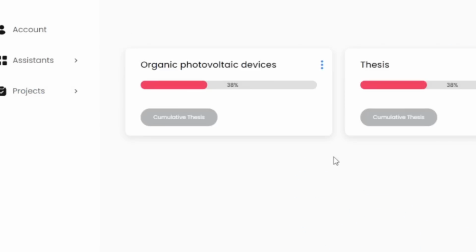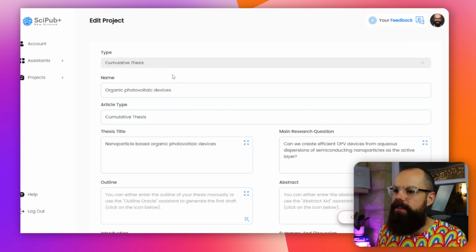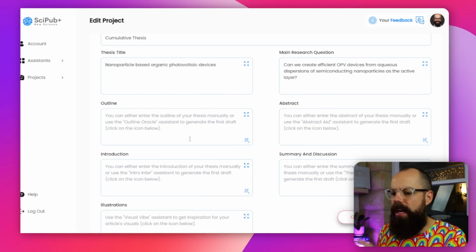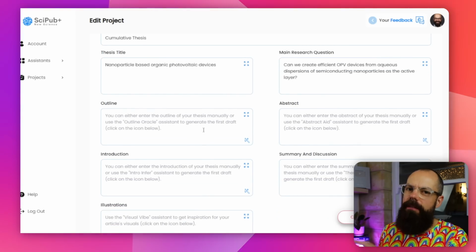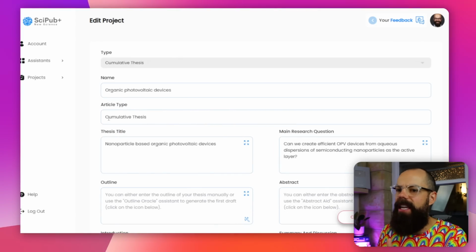But the problem is if you want to save the results of these, first of all, you need to create projects. So you go over here and you can create projects. I've created two here. Once you create a project, you've got this type, which is a thesis, and you can also say a paper, name it, give it an article title, thesis title. You've got to fill out all of this stuff, which is good for later on because you don't need to fill out all this stuff again. But it's a little bit clunky in the way you've got to use it.